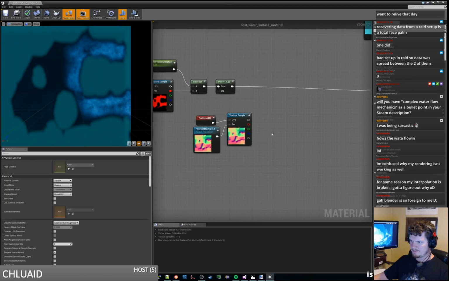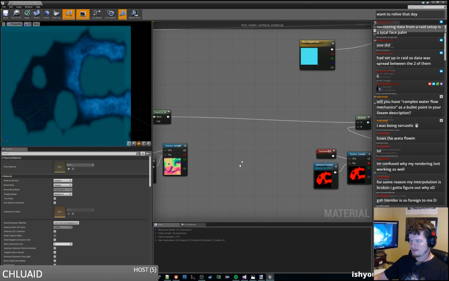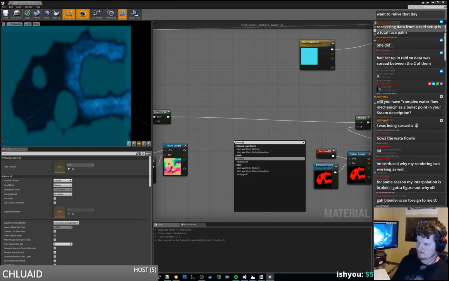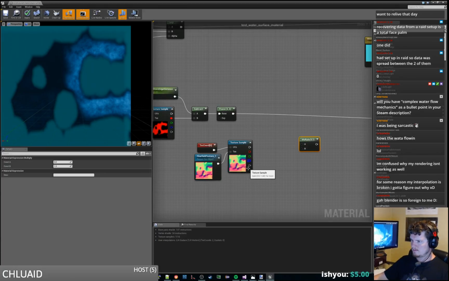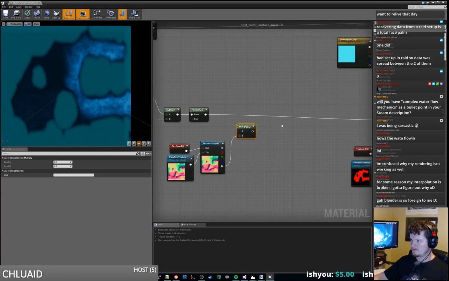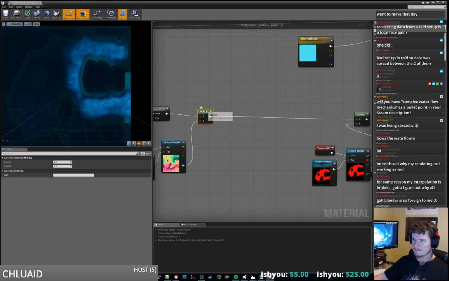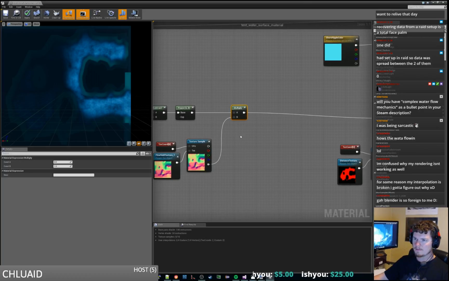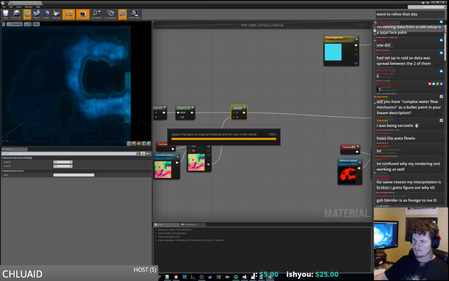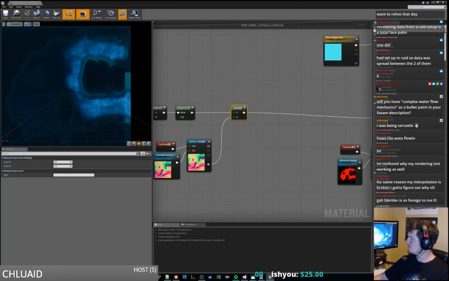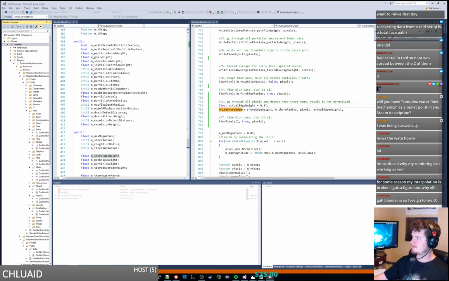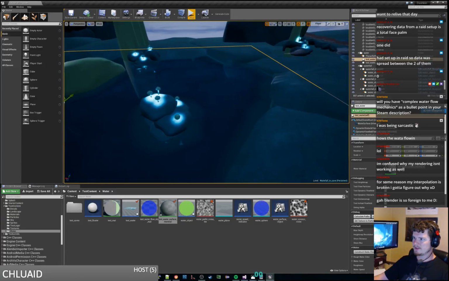Alright, so if we have the alpha value for this thing, I think I'd want to multiply it by this and see what that looks like. So this really doesn't look like what it looks like in the world. What it looks like in the world is like this.